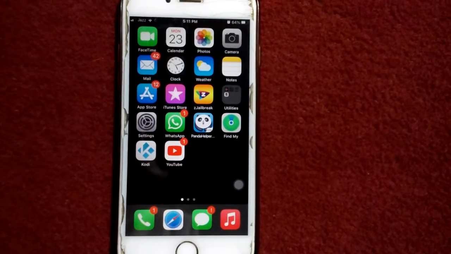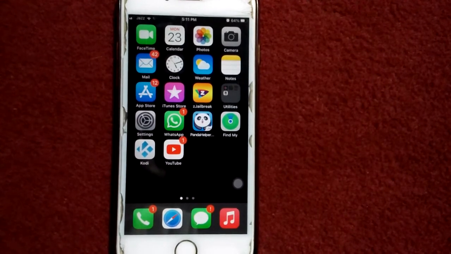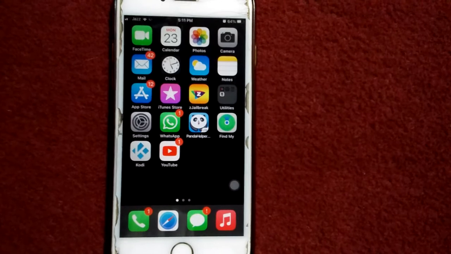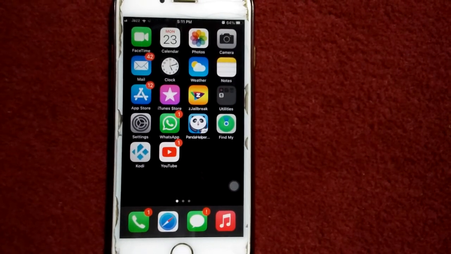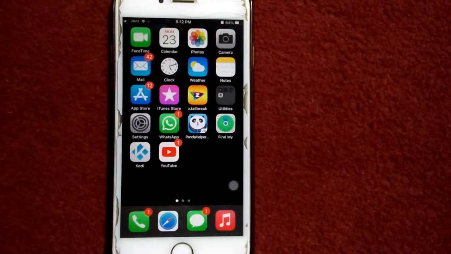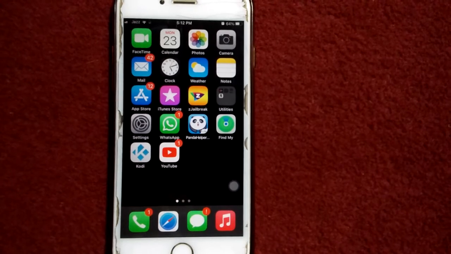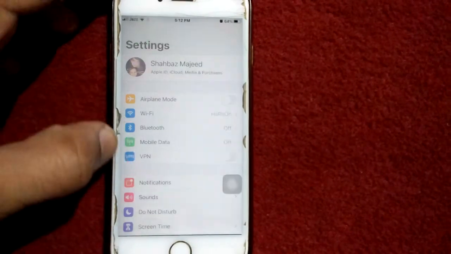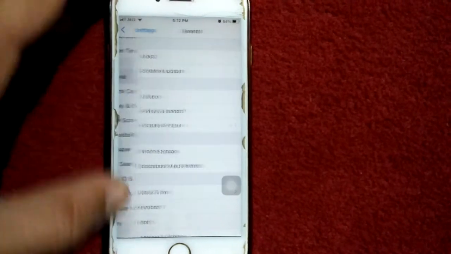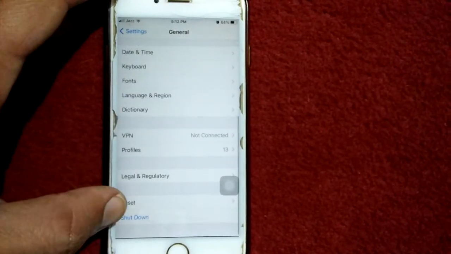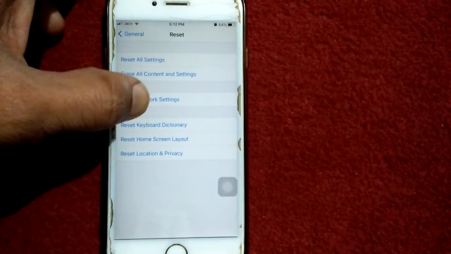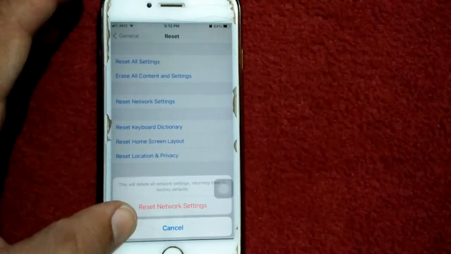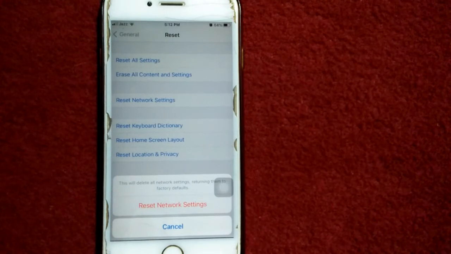Now we go for solution number 3. Solution number 3 is reset network settings. This process deletes your Wi-Fi passwords, APN and VPN settings, and cellular settings. Make sure that you know your Wi-Fi password. For that, first launch Settings, tap General, tap Reset Network Settings, put your iPhone passcode, and tap again Reset Network Settings to confirm your action.